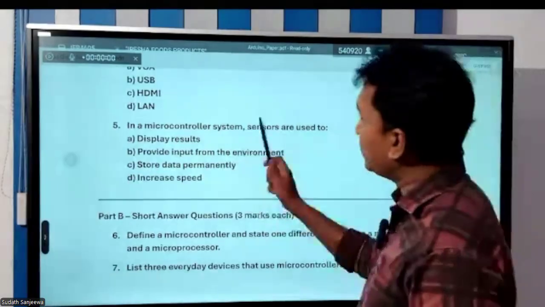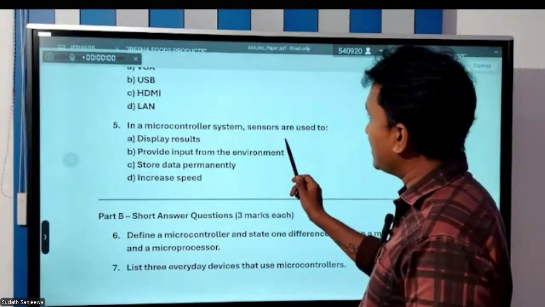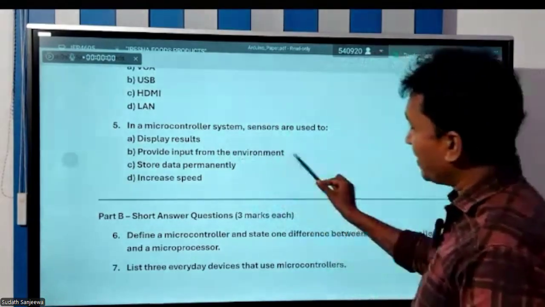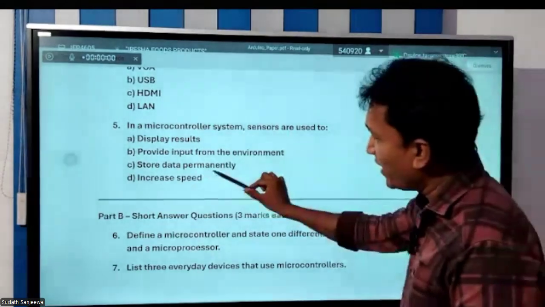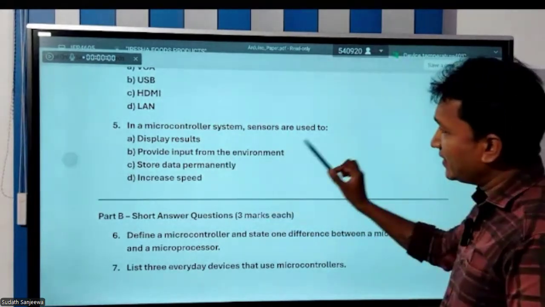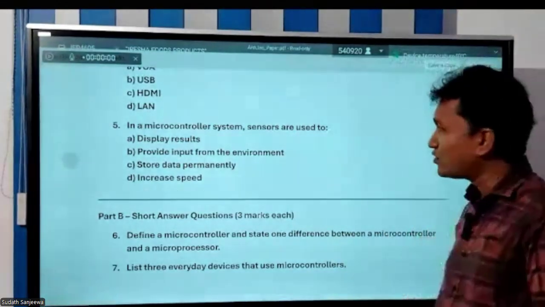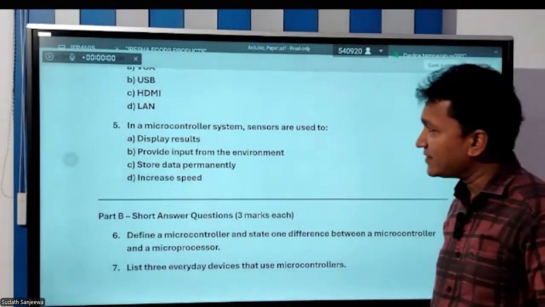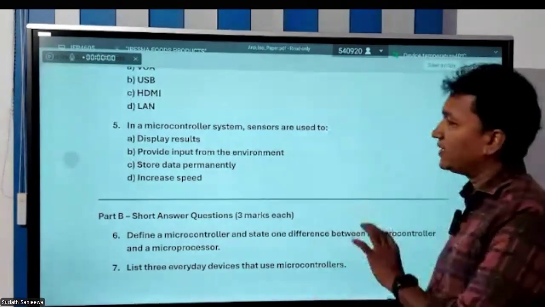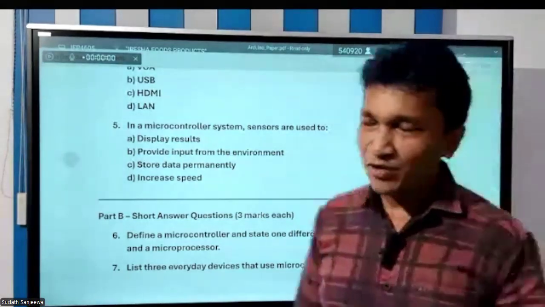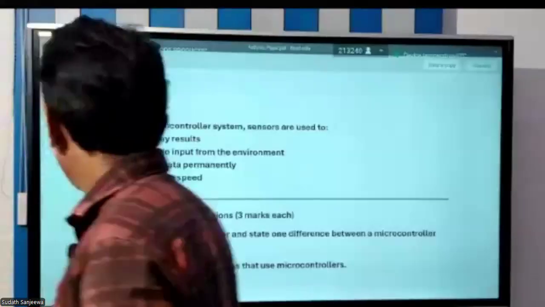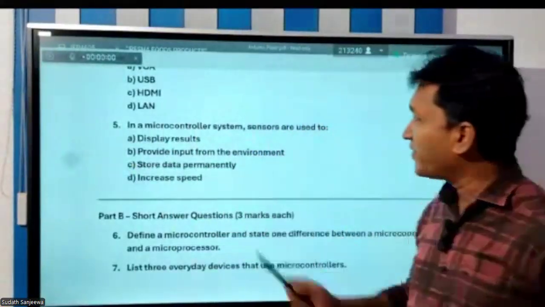In a microcontroller system, sensors are used to: display results, provide input from the environment, store data permanently, or increase speed. So quickly give me the answer. B. Answer B: provide input from the environment. Very good.